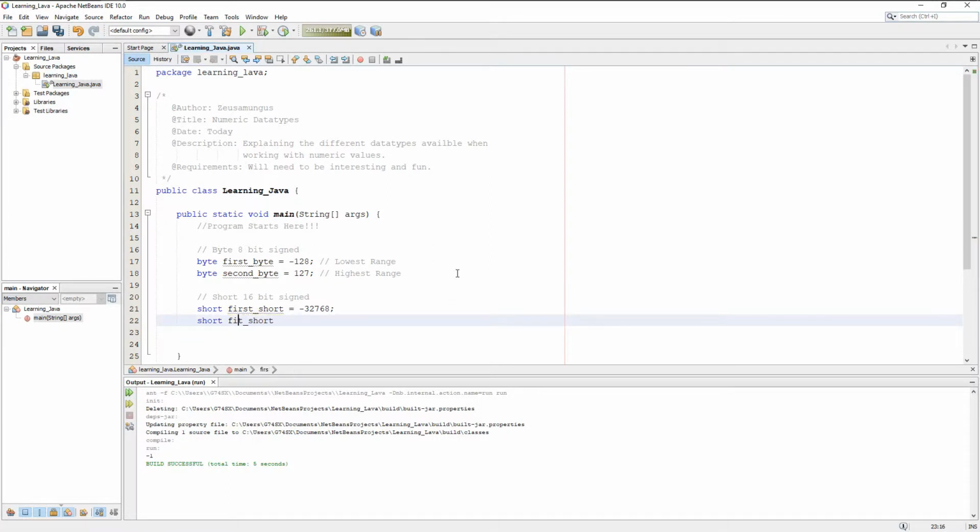So we'll create another one here, first short. Now that's wrong because you can never declare or redeclare the same name of a variable. So we'll call this a second short. And this one's equal to 32,767. And the same thing applies here. If we go higher or lower than these values, we're going to get an error saying lossy conversion to a type of integer, and you won't be able to work with it.